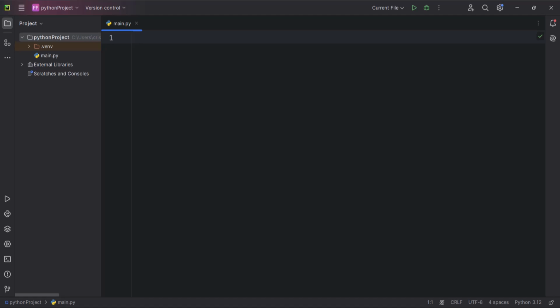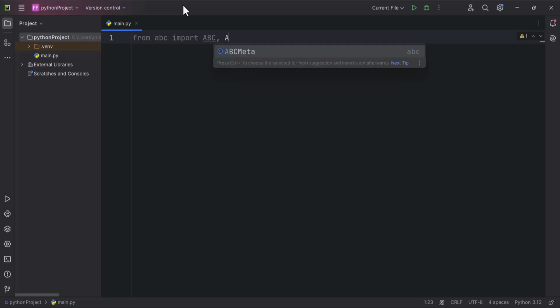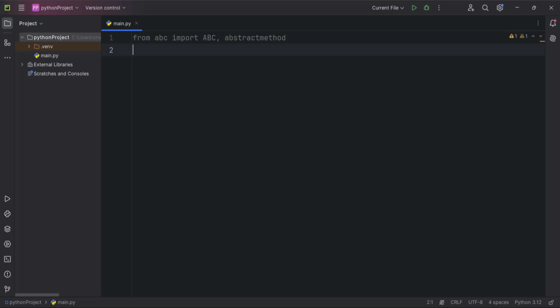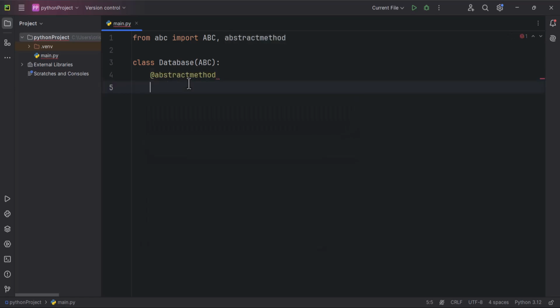Here is an example. I'm going to type here from ABC import ABC and abstract method. Then I'll go down here and I'll type class Database, which is going to inherit from ABC to make it an abstract class, and I'm going to type here @abstractmethod, so we annotate our method with abstract method.